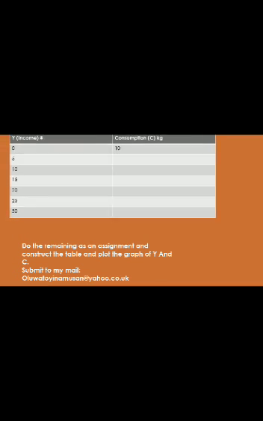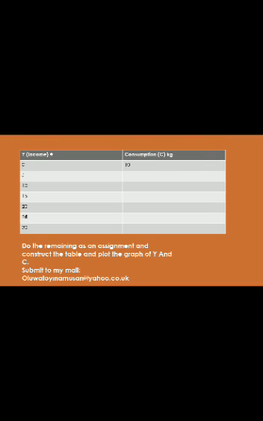Thereafter, present a table like this that is shown on the slide, showing your income y and your consumption C, with consumption in kilogram and income in naira. So what you are going to do for me is do the remaining as an assignment. Construct a table like this, produce the rest of the values of your C, the consumption in kilogram, then plot the graph of y and C.